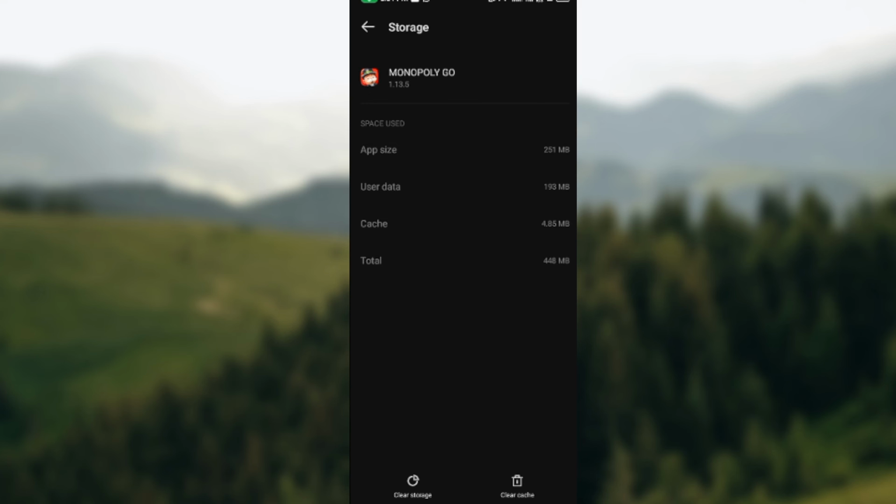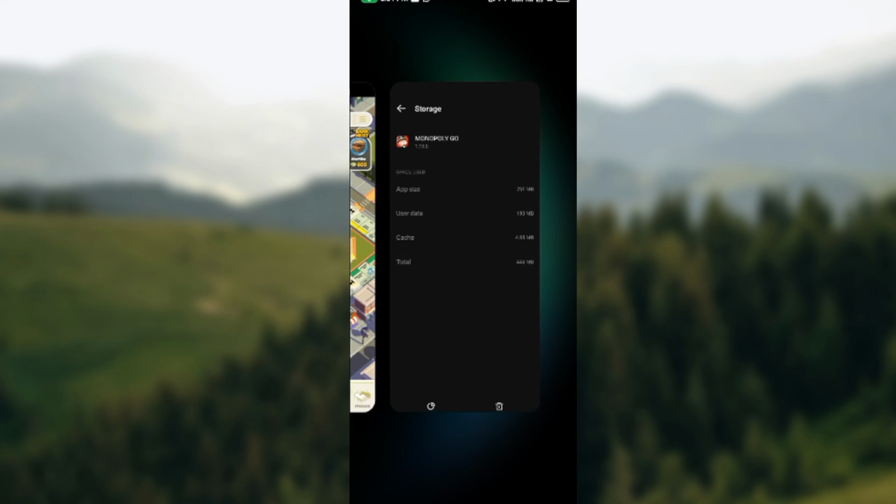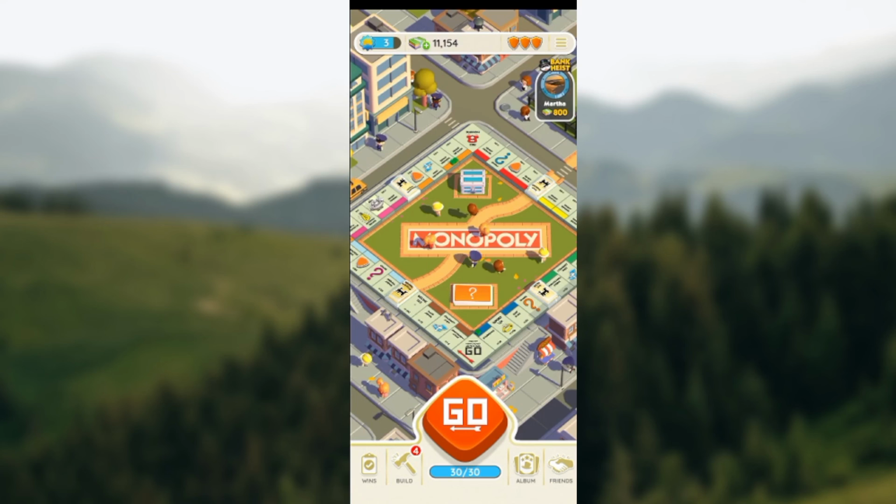So just click on clear cache, and then you can also click on clear storage to make it function better. When that is done, just leave the app and then go back to your Monopoly, and now the invite link would work. So this is how you can fix Monopoly Go invite link not working.